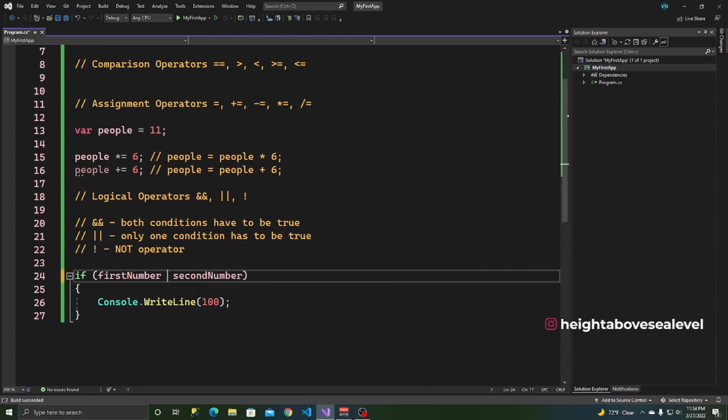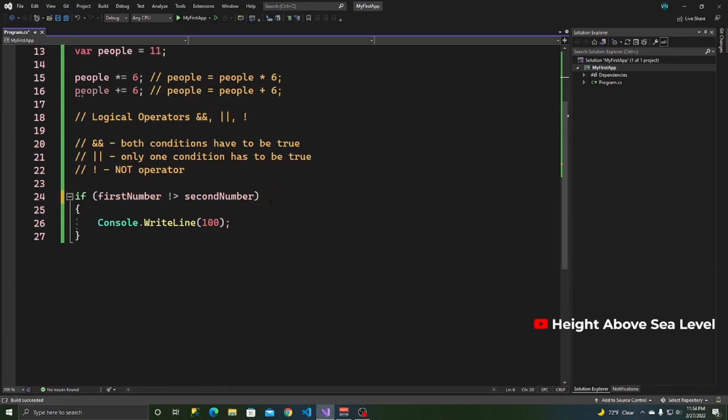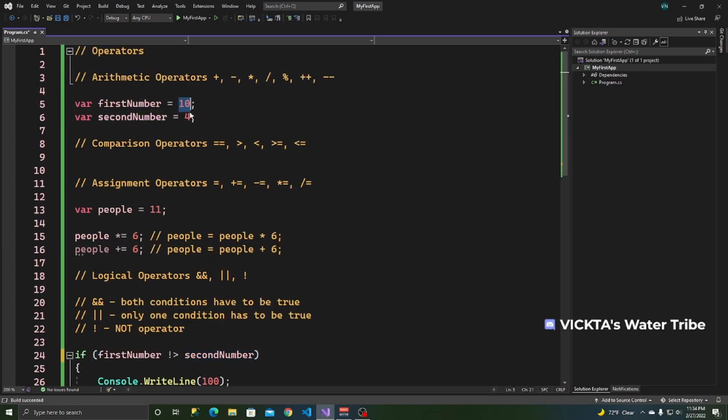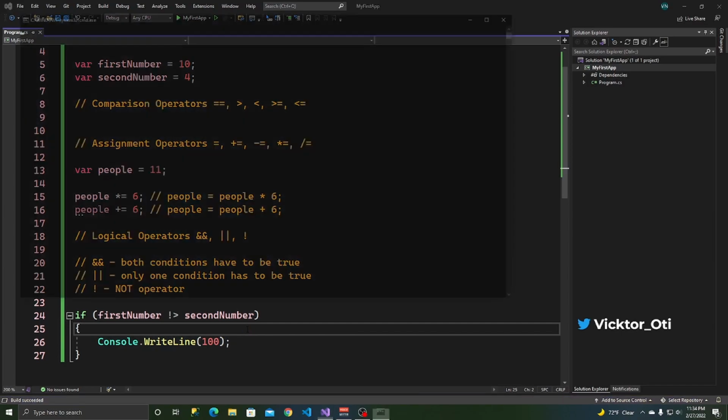So is first number 10 not greater than second number? Is 10 not greater than 4? Is that true or false? So what does that mean? This is a false statement. Let me read that again. Is first number not greater than second number? Is 10 not greater than 4? No, 10 is greater than 4. So this is not going to be written on the console.